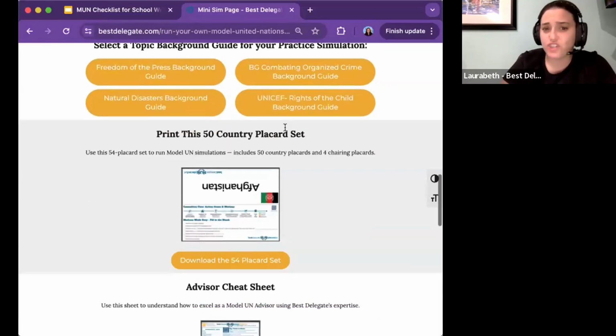And then also do check out, we've got a placard set for you. So you can print this for your club. There's a set of 54 countries or full 193 set of countries that you can use, and you can print this. It has the flow of a Model UN committee, and it also has fill in the blanks of how to make motions. We try to make procedure as easy as possible, so I'd recommend checking that out.